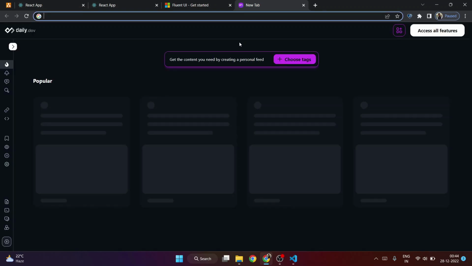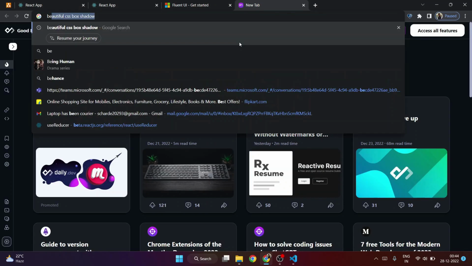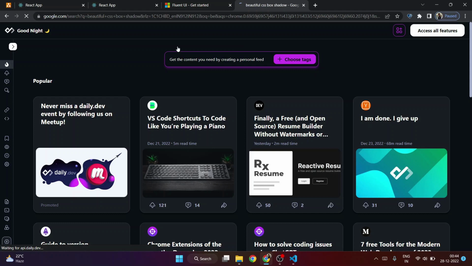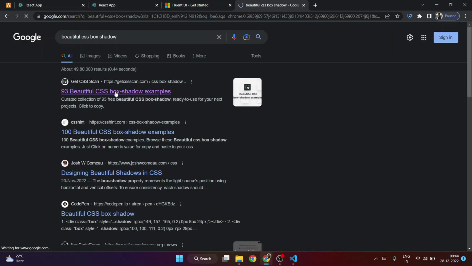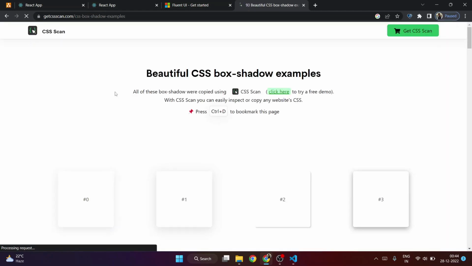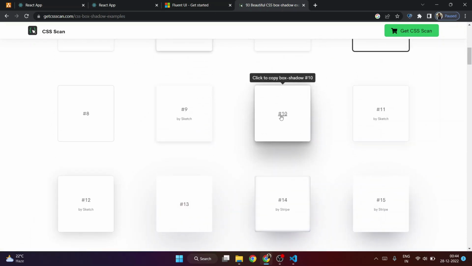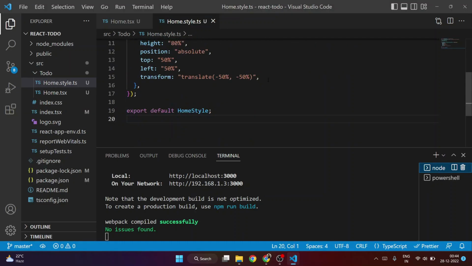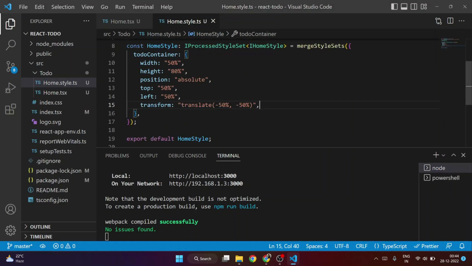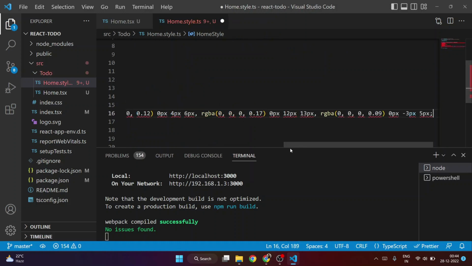Now we need to add the box shadow. So let's search for the box shadow. Beautiful CSS box shadow. Okay, first we can go to the first link. From here we can choose whatever we need. I will copy this one and let's add it in the style.ts file inside the todo container.